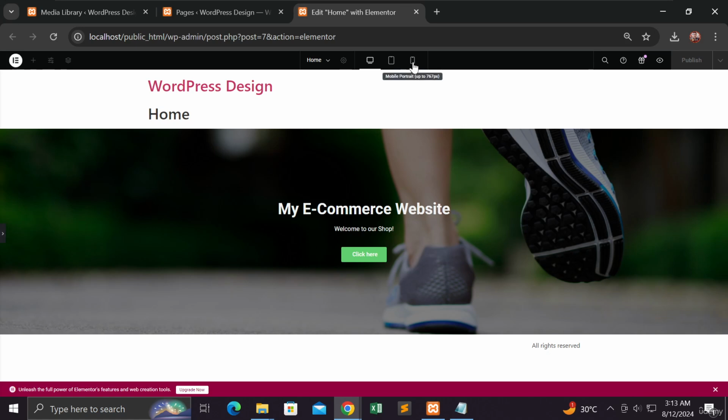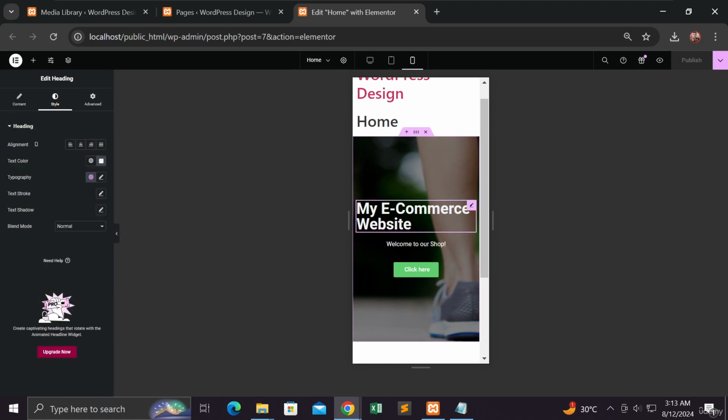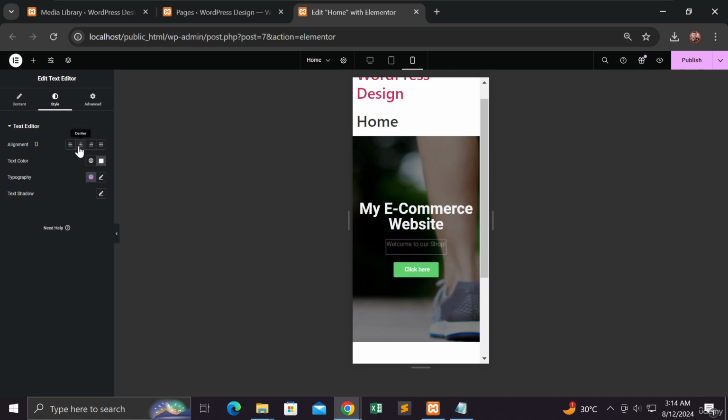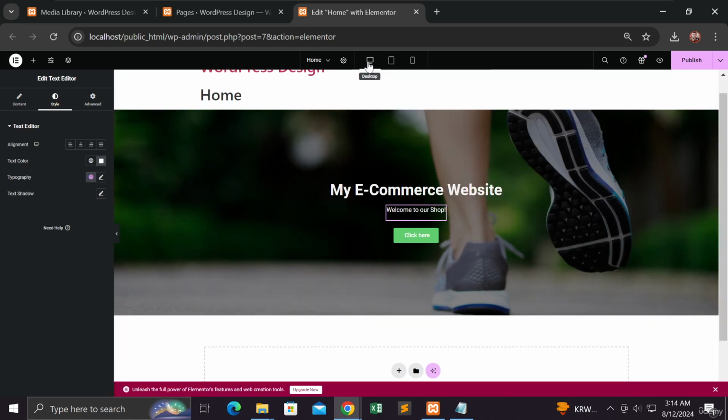Okay, so let's check first the mobile view. Okay, it looks good, but we can adjust the center of this particular heading. So I click the element itself and go to style and then click the center. The same with the description. You have to set it on center so that it will stay on center. Let's try in the tablet mode. Looks fine. So I'm gonna go back to the desktop view and then hit the publish button.